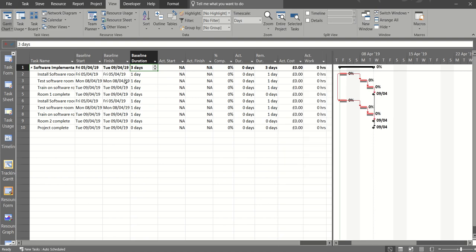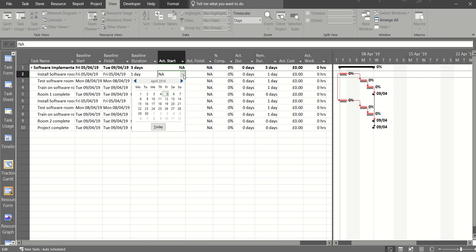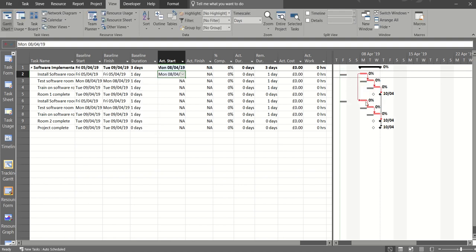So this is how you do it. It's not the only place to do this, but it's what I prefer. If you say this is supposed to start on Friday, let's say this is delayed straight away, so it didn't start on Friday, it started on Monday. As soon as you do that, your plan moves off the initial baseline, you can see that.